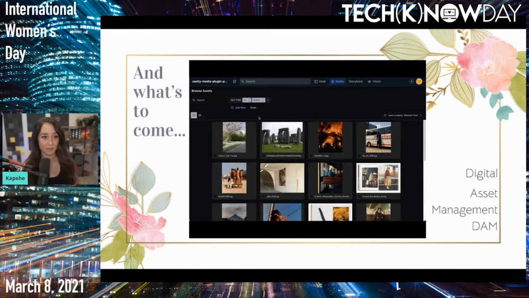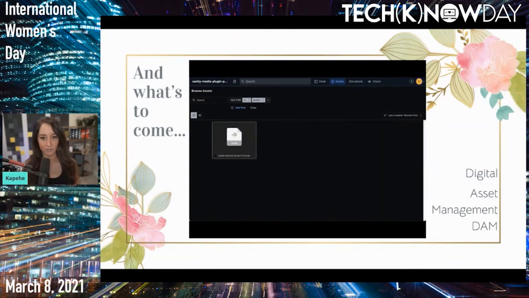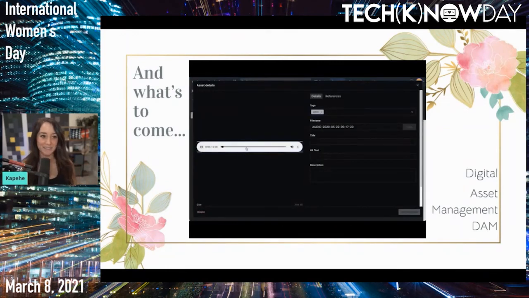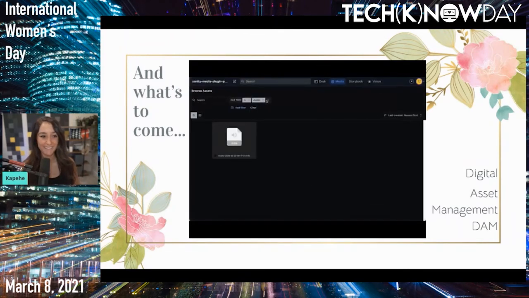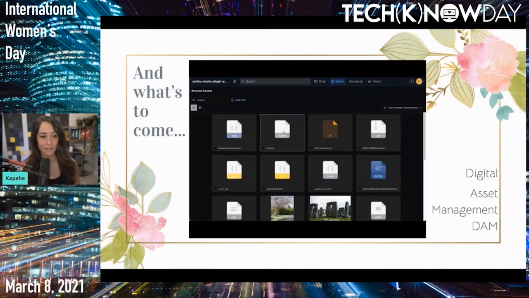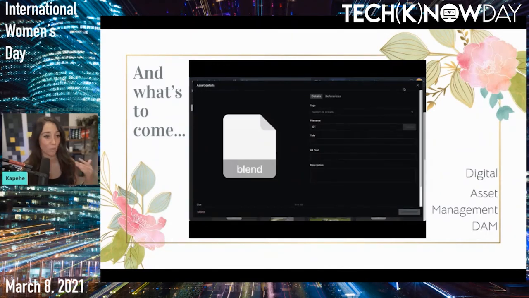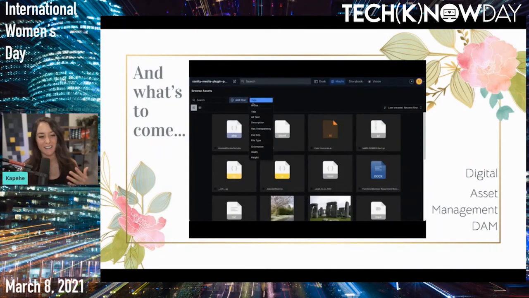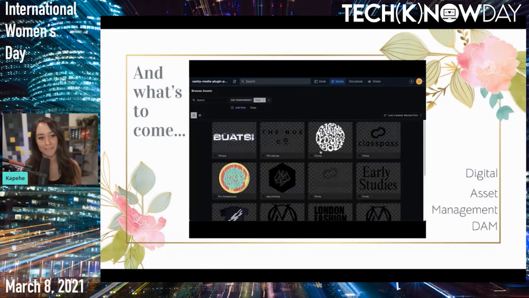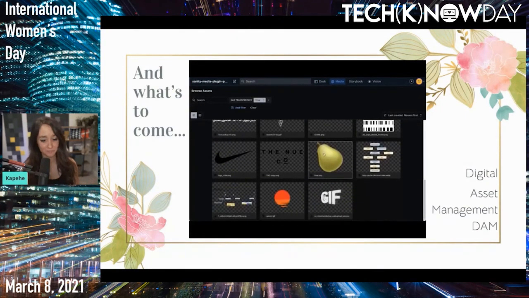So this is a plugin, and you will need to add it to your studio, and it's still in beta, like I said, but keep an eye out. And yeah, this will be a really cool feature to add. You can see what's referencing what, but it's really nice to have all of your assets in one spot, easily searchable.